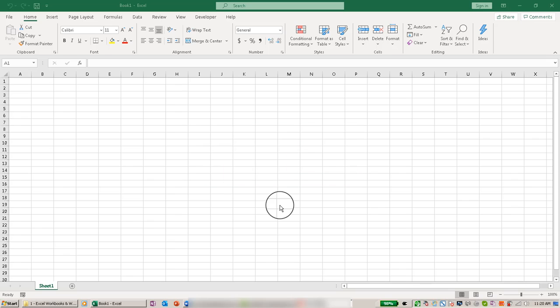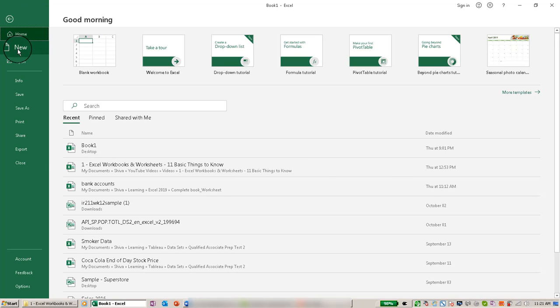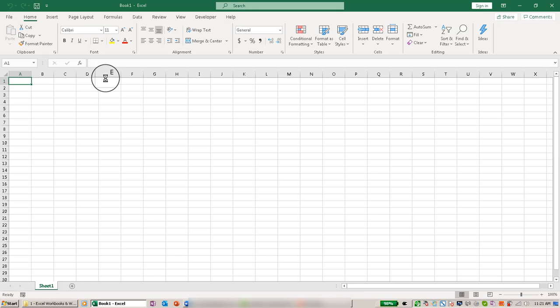It is worth noting that you can have multiple Excel workbooks open at the same time. Currently we have workbook Book 1 open. Let's say we want to open another workbook. We can go to File, New, Blank Workbook, and now we have a second workbook open at the same time. If you look at the top of the screen, you'll see now we have Book 2 as the current window.